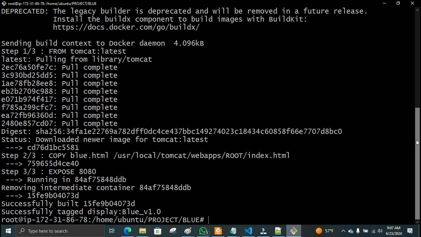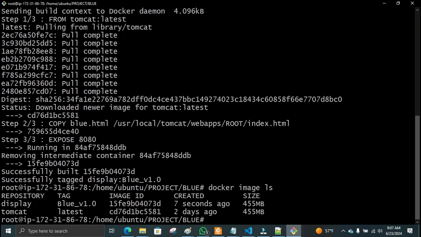Okay, our image has been built. Now if we run docker image ls, we'll discover that we have two images. We have the display image that we just built, and then we have the Tomcat image that we downloaded. Remember that in our Dockerfile we had FROM Tomcat, so our base image was Tomcat. We have the Tomcat image that we downloaded, and then we have the display image, which is tagged as blue_v1.0.